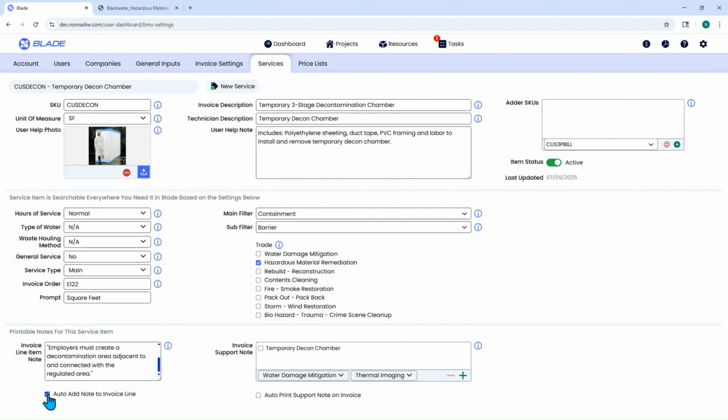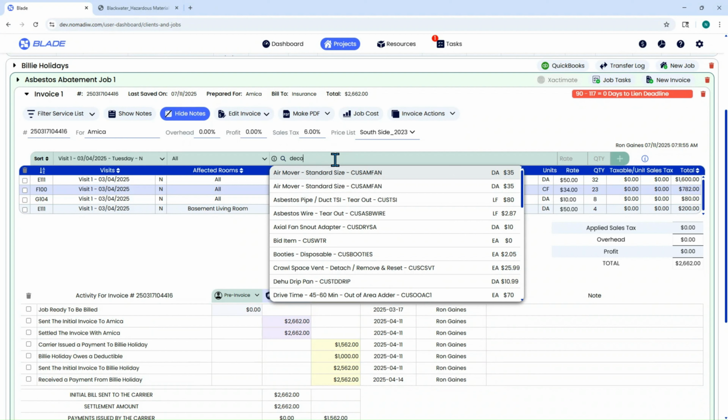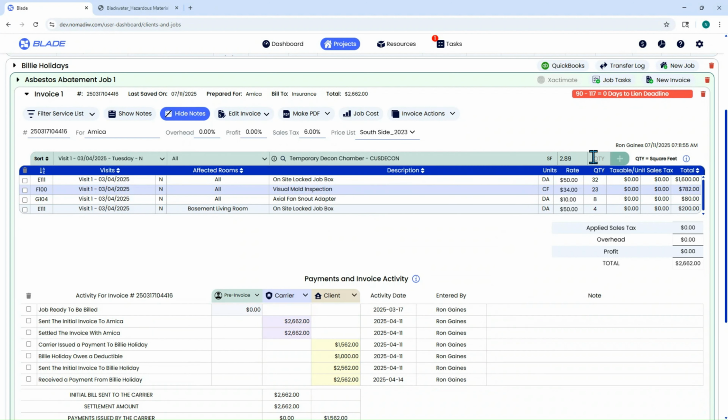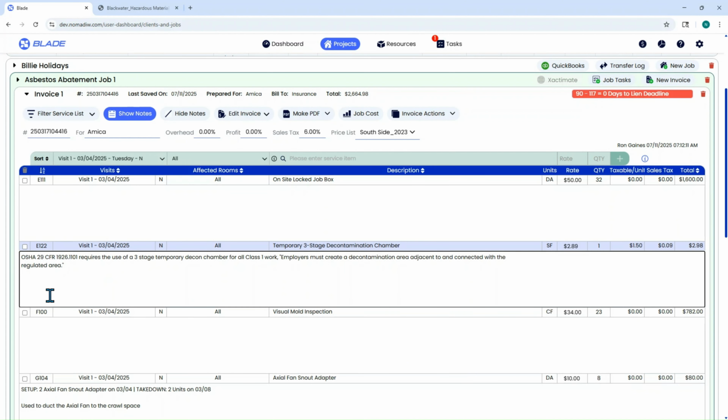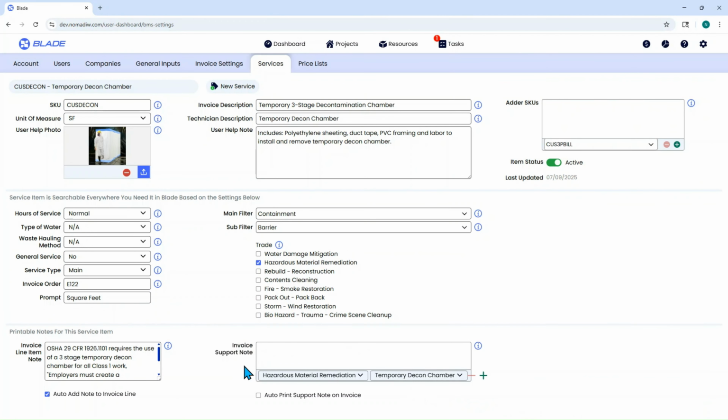If the Auto Add Note checkbox is selected, this line item note is automatically added to the invoice or to the list of work performed when this service item is added. Line item notes can be edited directly in the invoice or within the list of work performed.